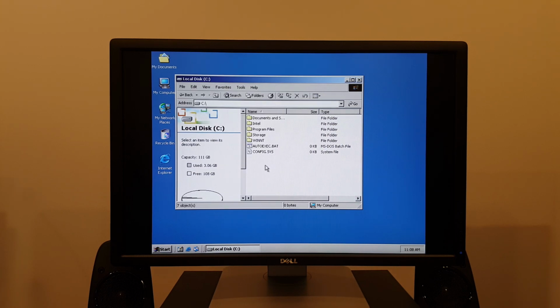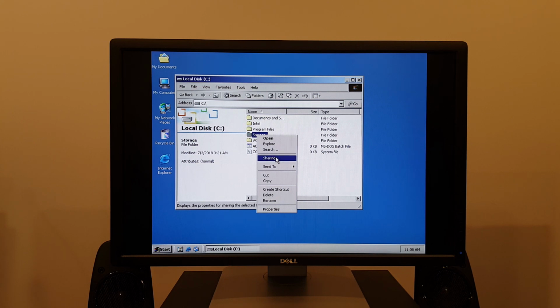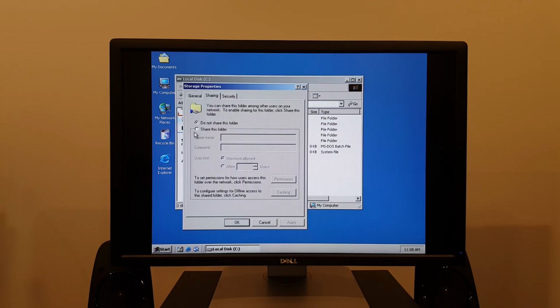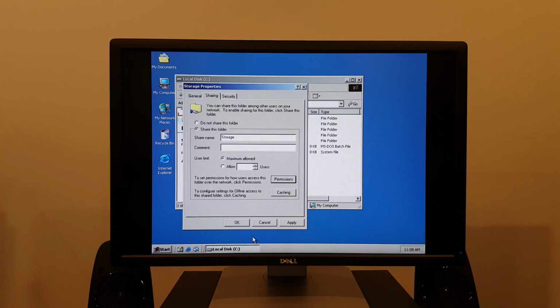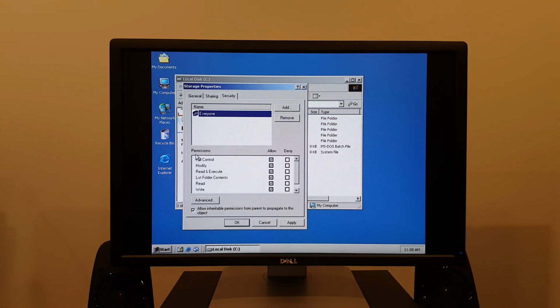Alright, and then so the storage folder we're going to share by right clicking and going to sharing. I'm going to select share this folder. Default name is fine, and permissions, we're going to make sure everyone has full control. And then the security tab, you also want to make sure everyone has full control.